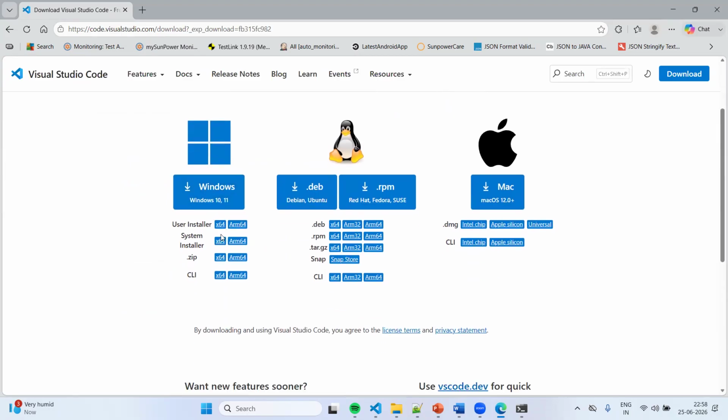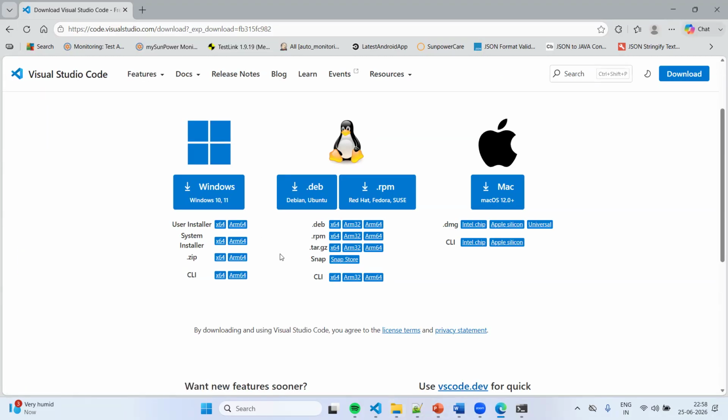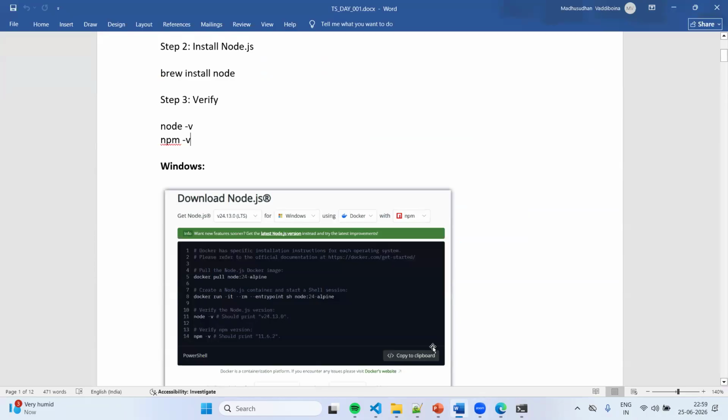If you are working with Windows 10 or 11, you can download this installer. So we have the system installer, x64, you can click on this. Again, it will be downloading one .exe file. Once you download the .exe file, you can just run that and click on next until the installation is done. Let me show you here.